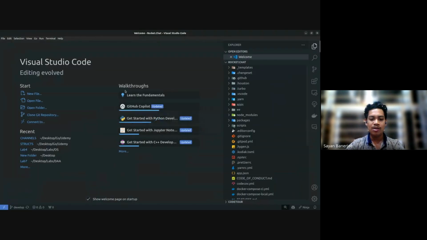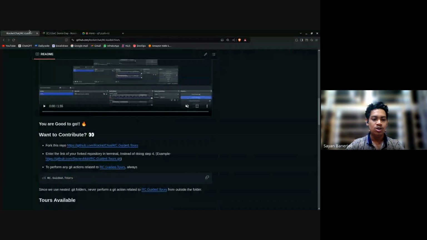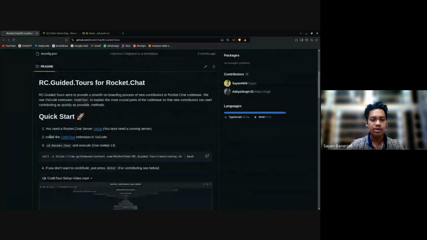So this is our Rocket.Chat code base, the main chat base, and somebody wants to understand how it's done. First, they need to set up the Rocket.Chat server. They don't need to run it, but it should be in such a state that if they type yarn dsv, it should run.